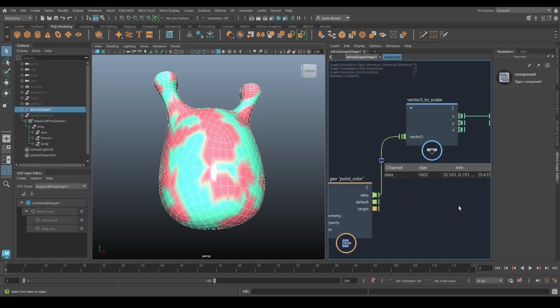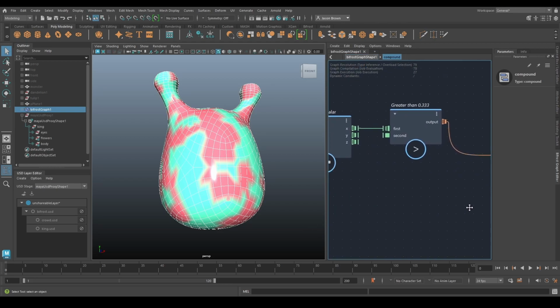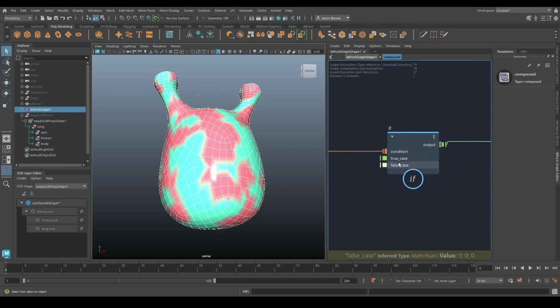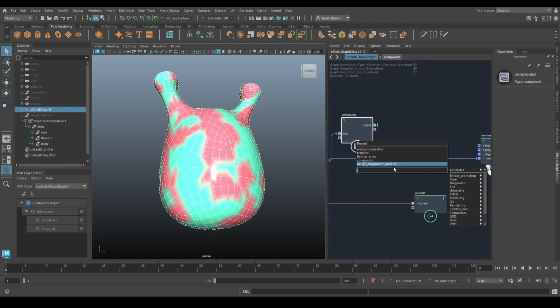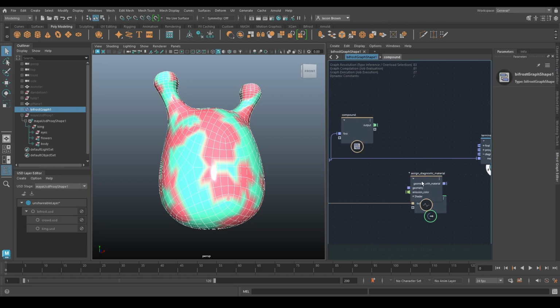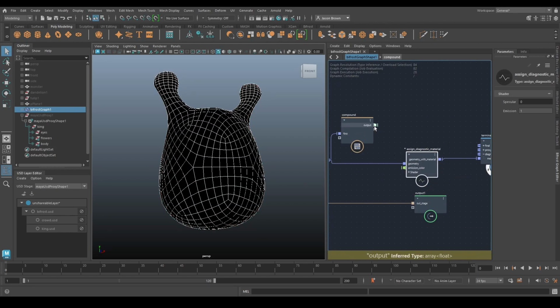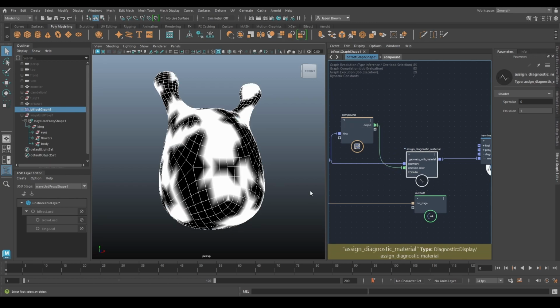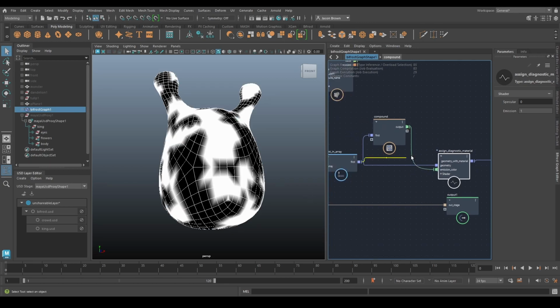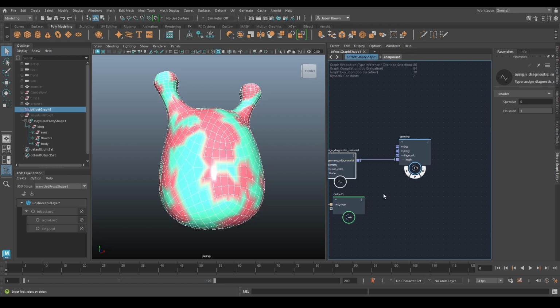I don't need them as colors. I'm going to use them as weights. So that's really, really simple. I'm going to change these back to floats and just make sure we pop a 1 in the top one. And we can still use the assigned diagnostic material like this to test that, because assigned diagnostic material is smart enough to know what I want.